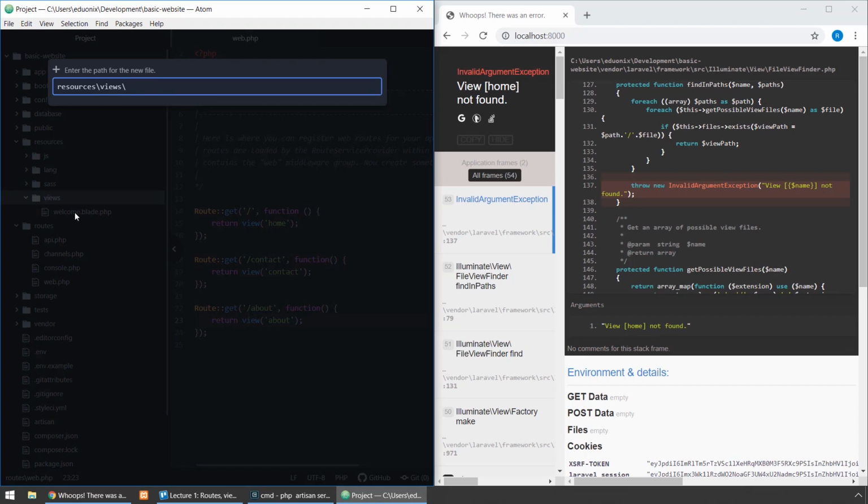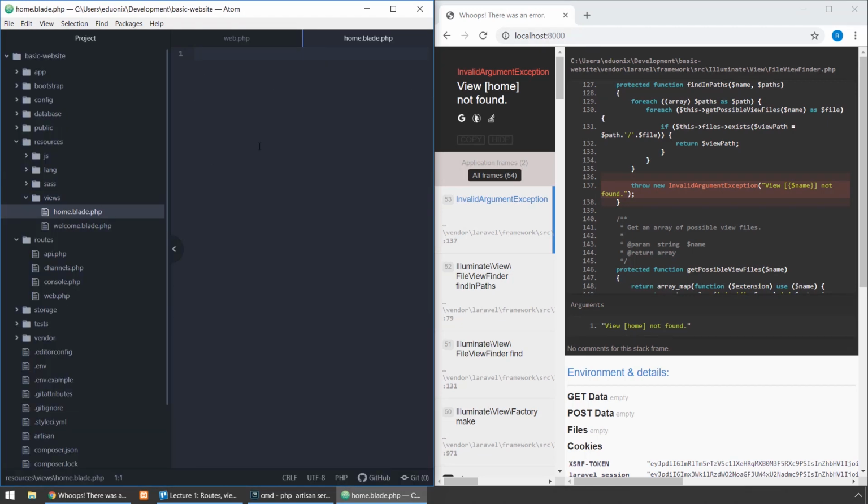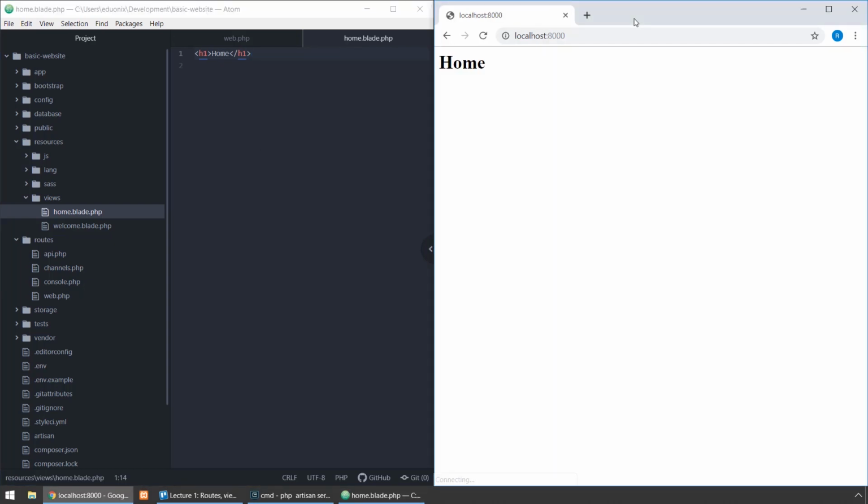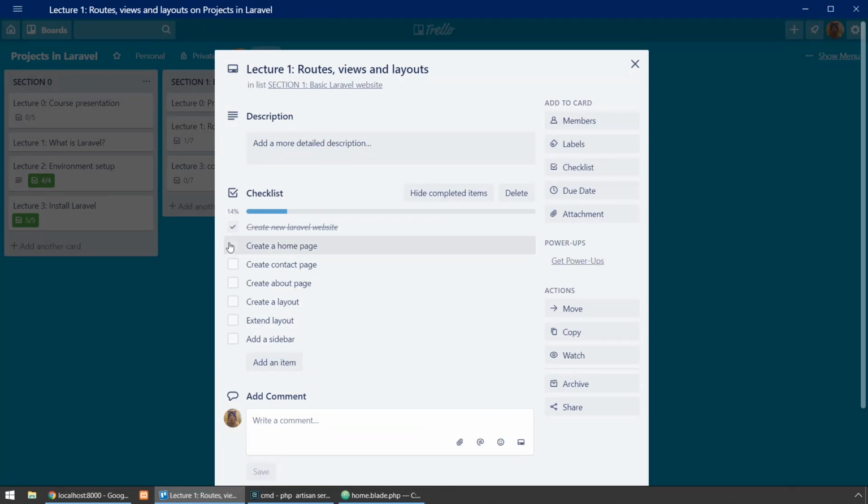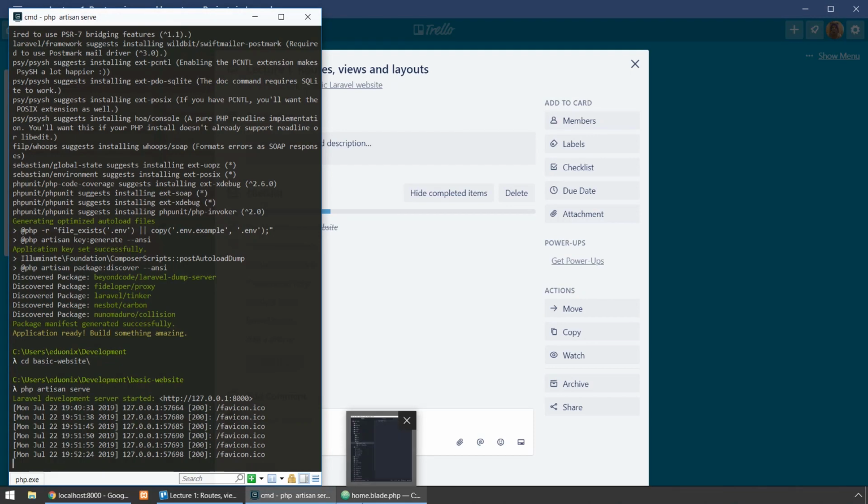I'm going to create a new file called home.blade.php. And we can add a header with home in it. And we just try this out and we have home. Okay. Now we can check the item from the list, and we have to create the contact and about pages.